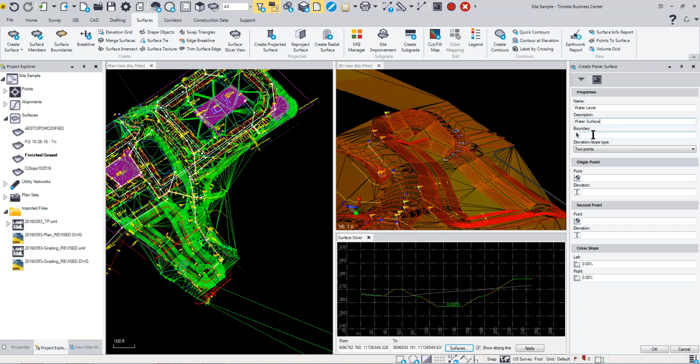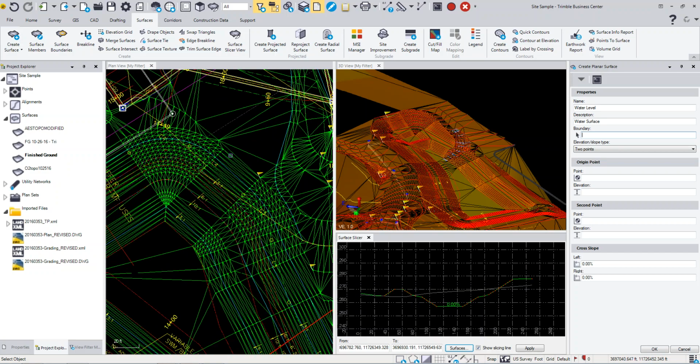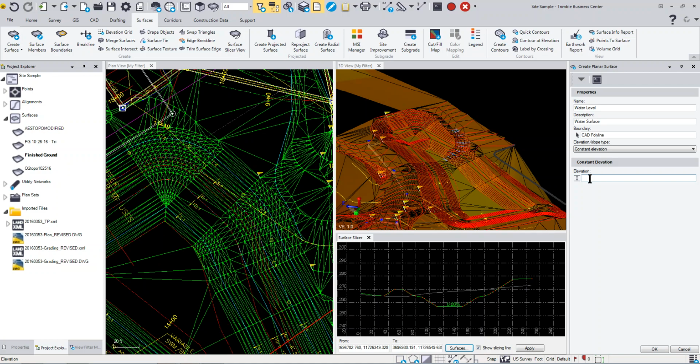You can limit it to a boundary. So if I wanted to, I could choose and limit it to a boundary of this pond. And then you can choose how you want to create it. You can use 2 points, a constant elevation, point in a direction, or 2 points. So if I just use a constant elevation, for example, it's going to ask me for the elevation. So if I was to just grab the elevation from this CAD polyline here of 266, it's going to set a constant plane at 266.